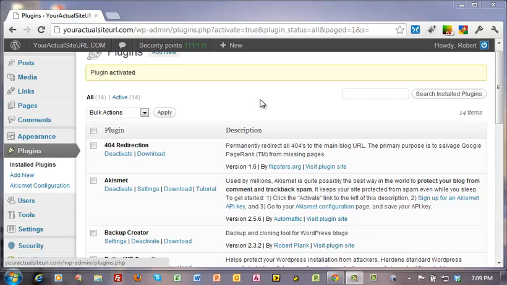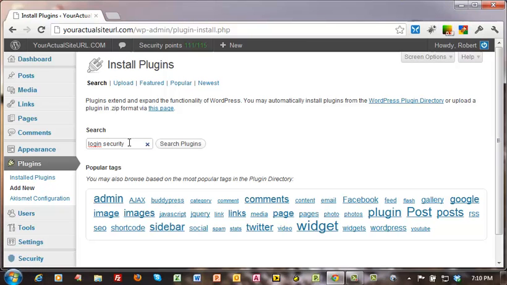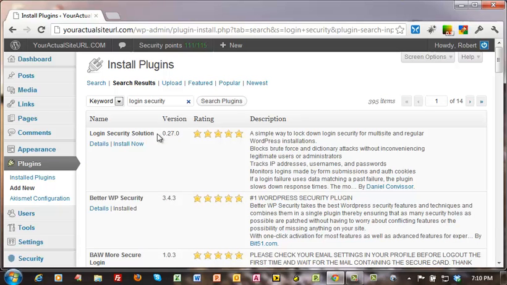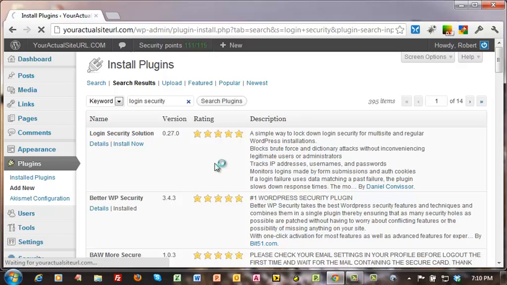To install this plugin, we want to go to Plugins, Add New from our Administrator dashboard, and then type in Login Security in the search box and click Search Plugins. And the Login Security Solution is going to come up here. You click Install Now and then click OK.